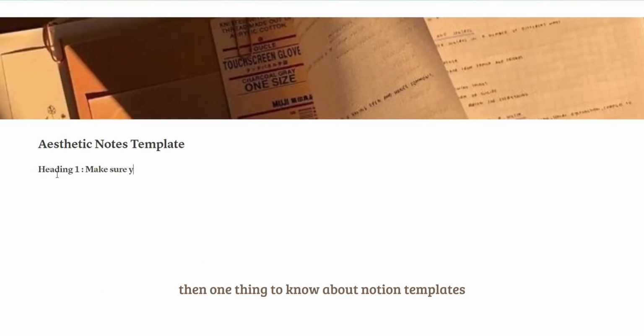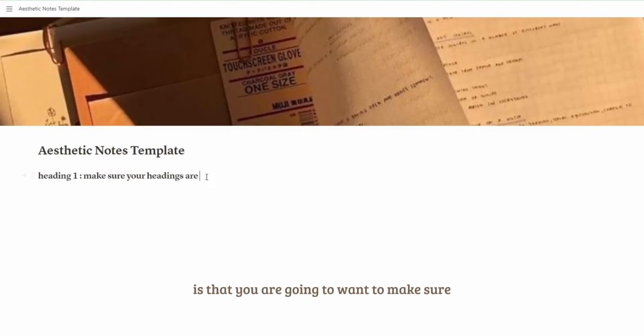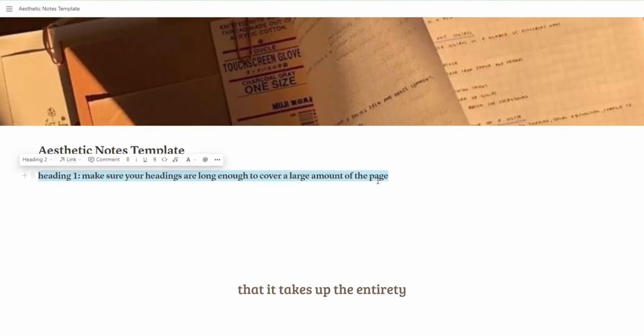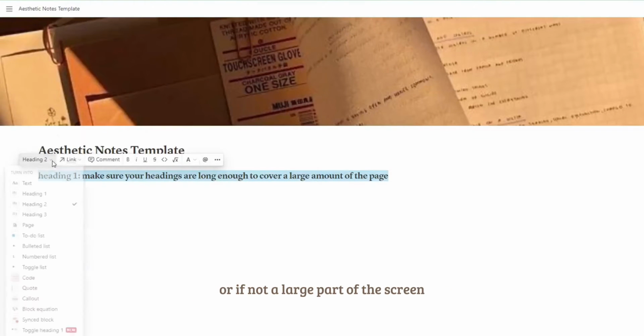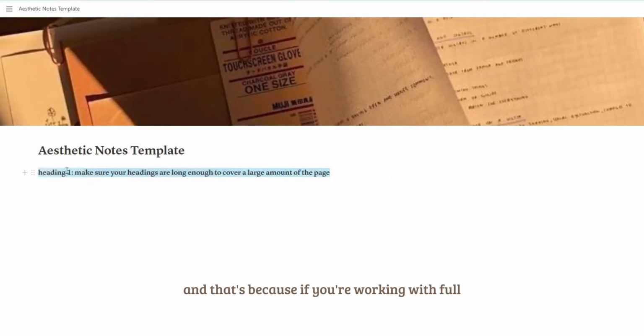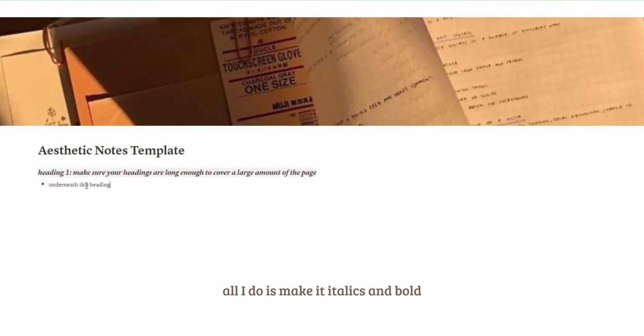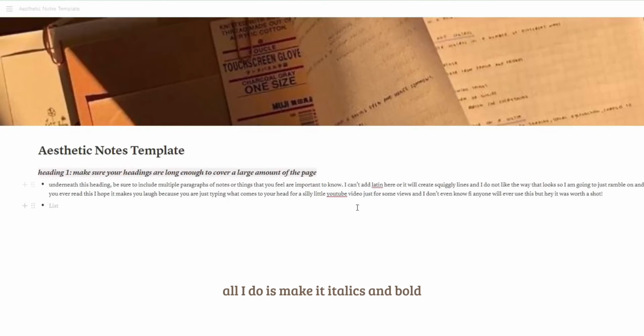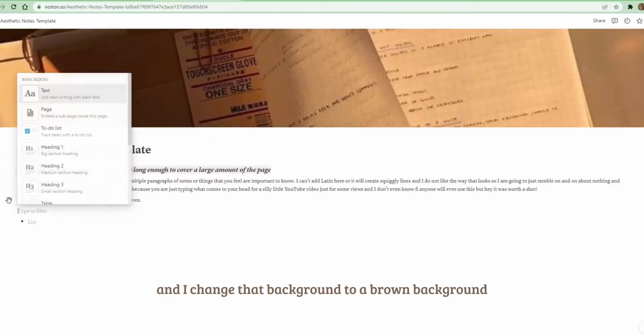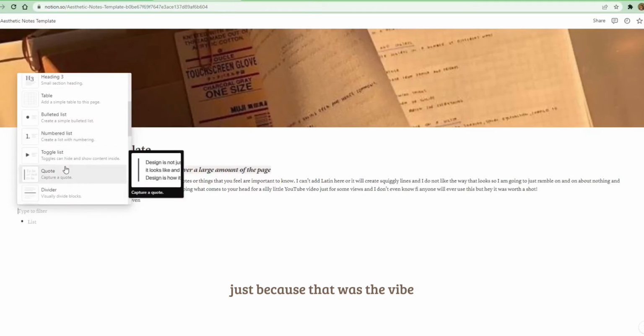Then one thing to note about Notion templates and Notion notes is that you are going to want to make sure that it takes up the entirety, or if not, a large part of the screen. That's because if you're working with full width Notion, it will look weird, especially if you have a large computer screen, to have a large empty gap. And to format, all I do is make it italics and bold, and I change that background to a brown background just because that was the vibe.